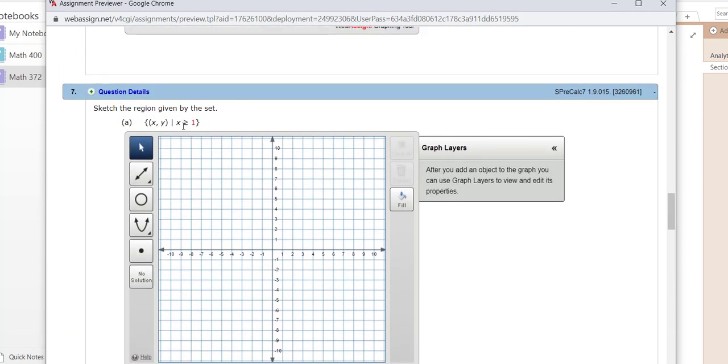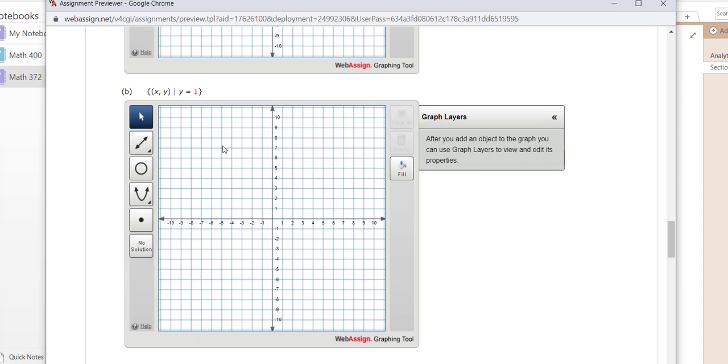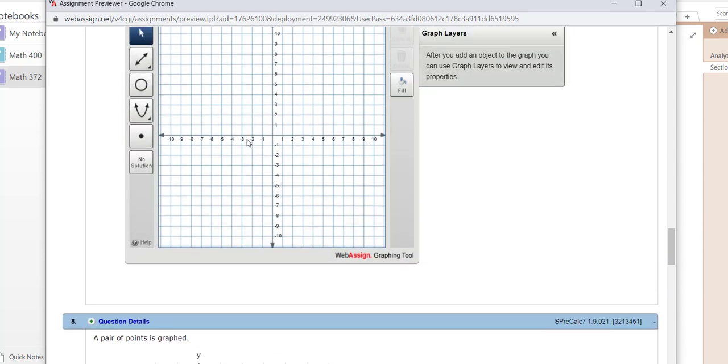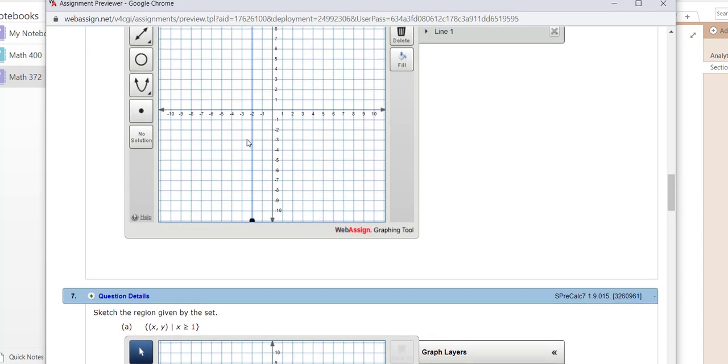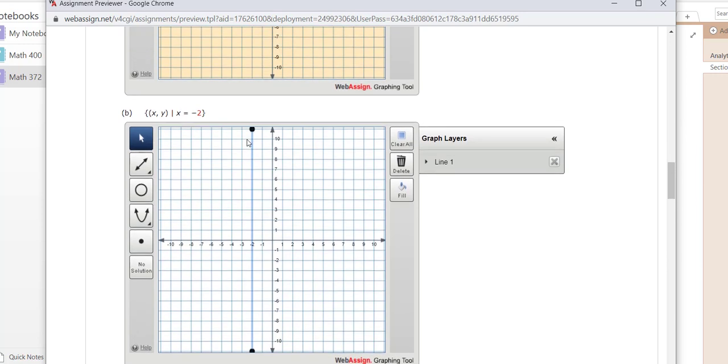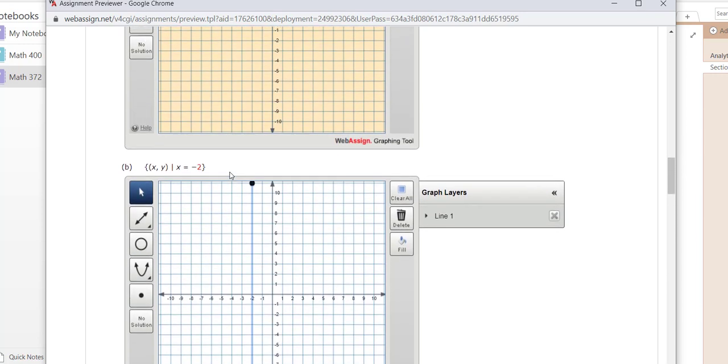Now this is an inequality, so there's going to be some shading. Notice that this has the equals, so you have a solid line. When it doesn't have the equals, that's when you do a dotted line. So I hope that helps you understand the graphing tool. Again, when you're drawing a solution, this is all points x, y, so make sure that you pick a line with the arrows.